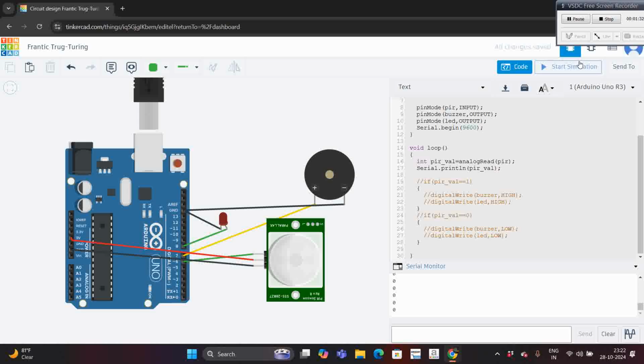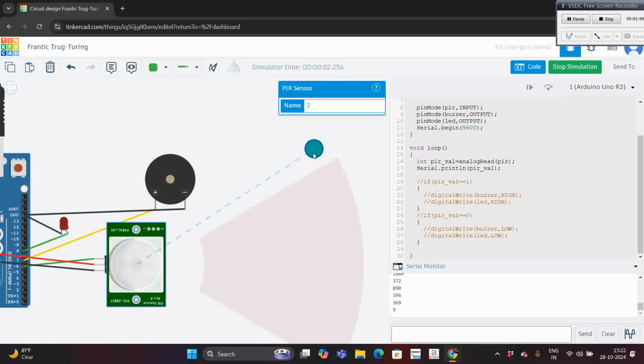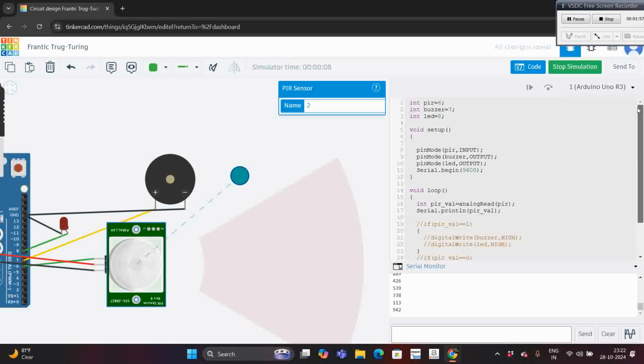Now let's do the simulation. You will see that we are getting some values from the sensor. When I come towards it and do a motion, the value changes drastically, and when I move away, the value is different. Let's see in the code what we have done. Why are we getting this false kind of values? Because we are using a digital pin for it. What will happen if I use analog pins? Let's see that first, then we'll see the correct values.